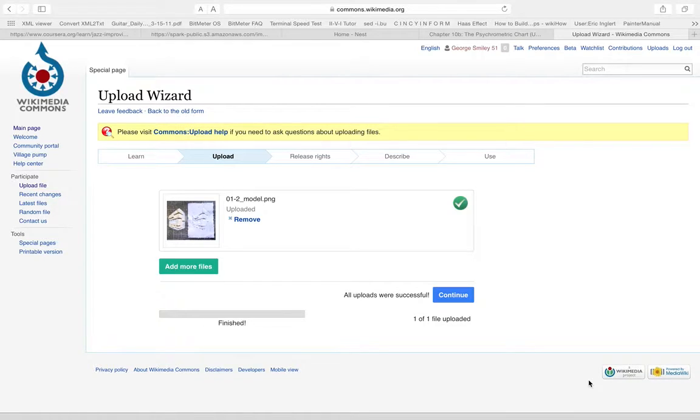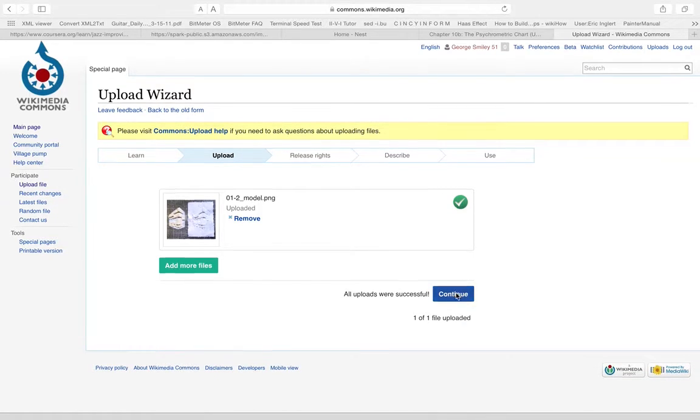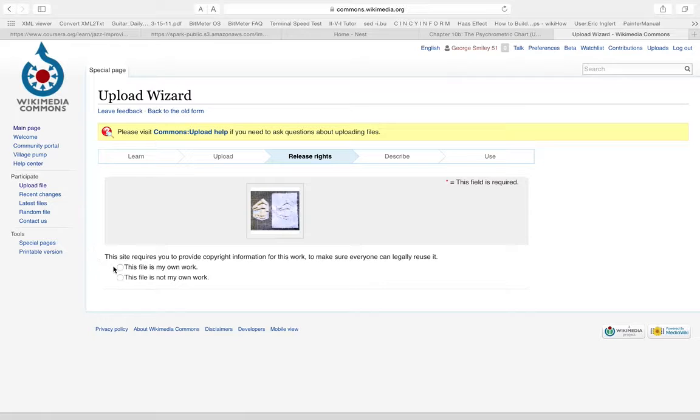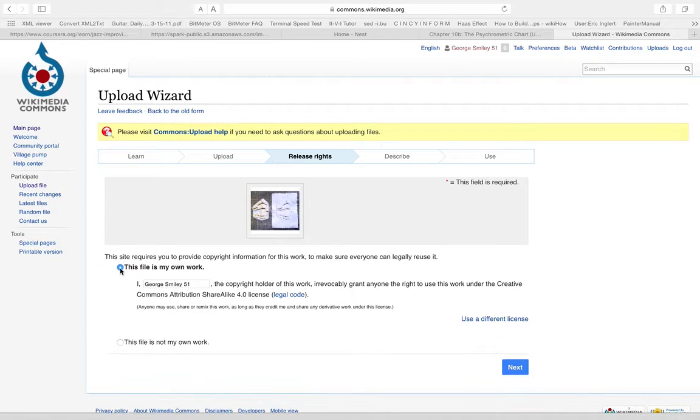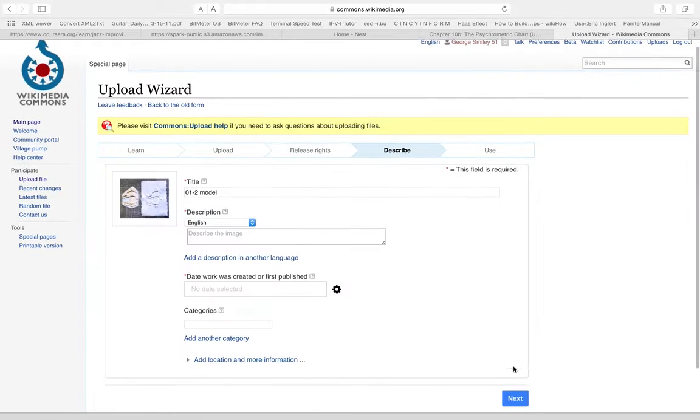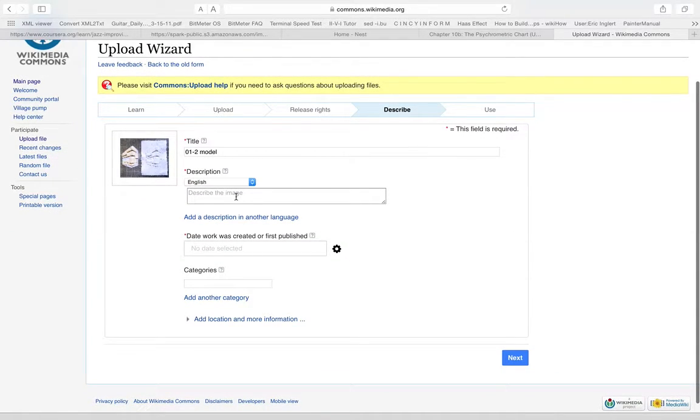Good. Now I'm going to select if this is my own work. It is indeed my own work, and I'm asked to sign a licensing agreement, and I'm just going to accept the one they have. I've just read it, and next, and now I need to place a description for the image.